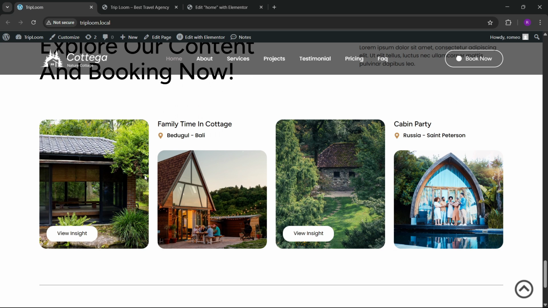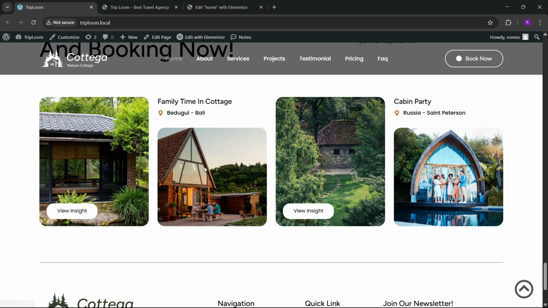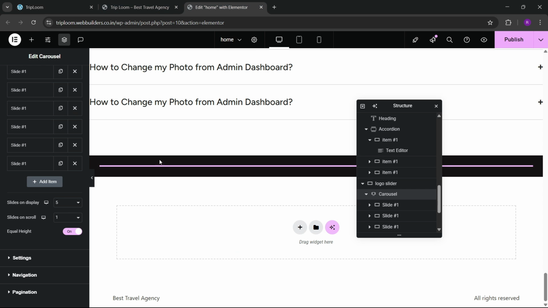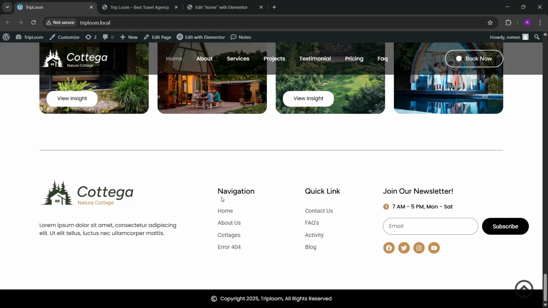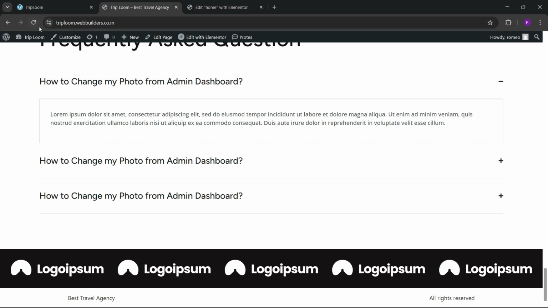So building this is also very easy. So this is explore our content booking now. So here you can add your travels places and just click on this. So you can show your favorite places, the top places here like this. And we're gonna build this. Then at last we're gonna build the header and footer. Okay, so let's publish this. And after that we can go to this, and here we're gonna publish.